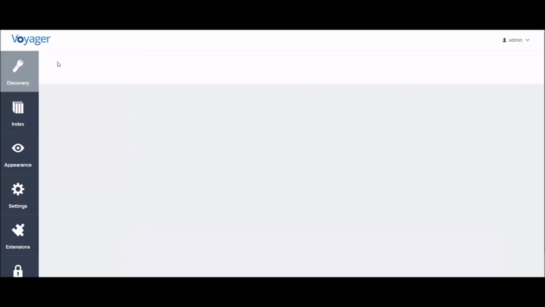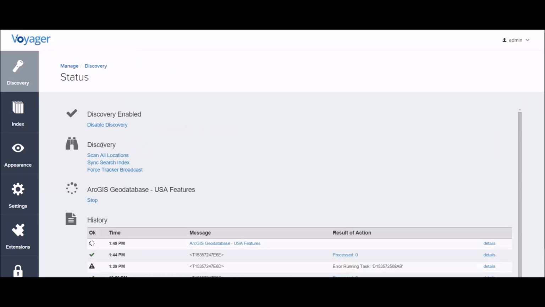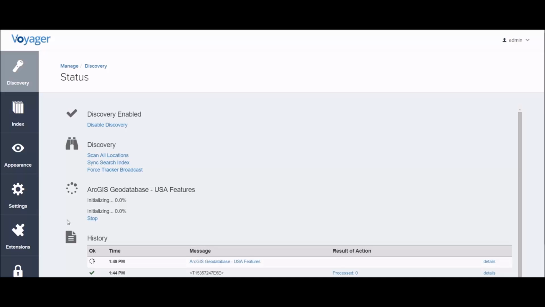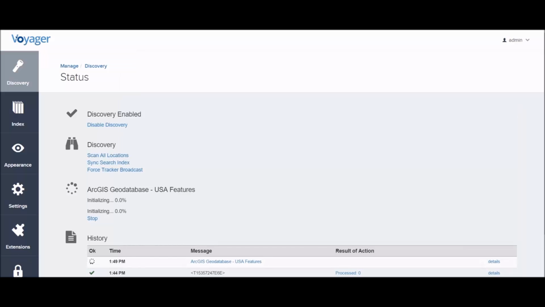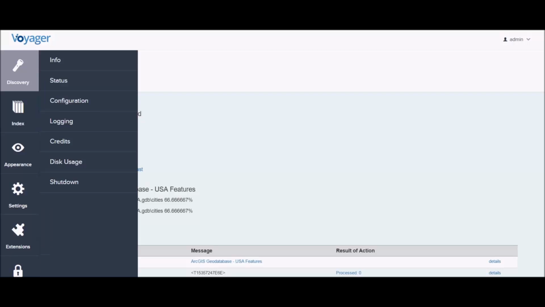When you have updated the configuration, save and scan to index. Once indexing begins, you can track the progress from the status page. Once indexing is complete, you can begin searching for and viewing the features in Voyager.